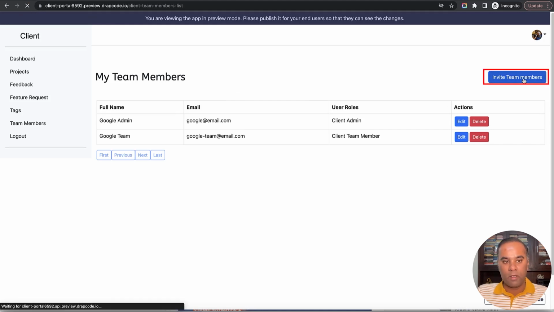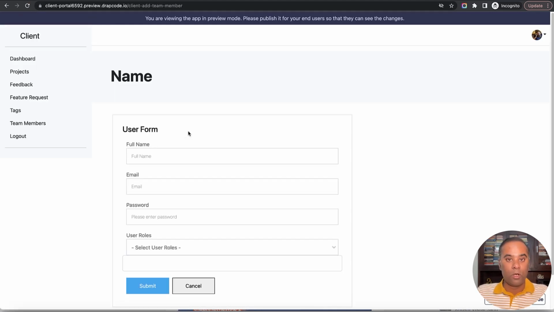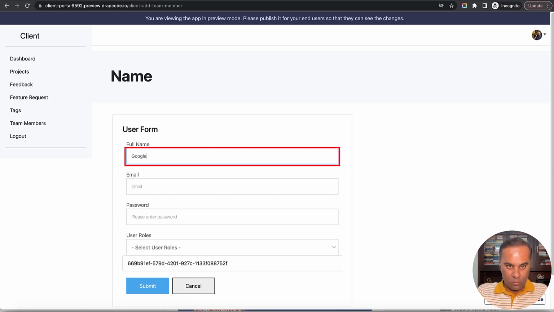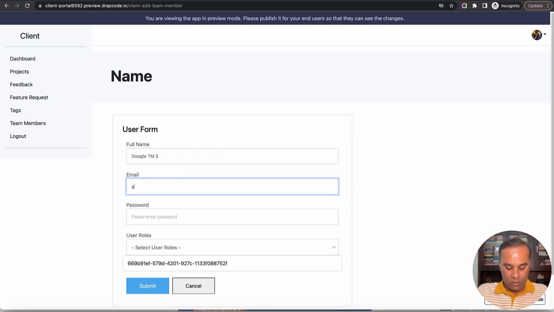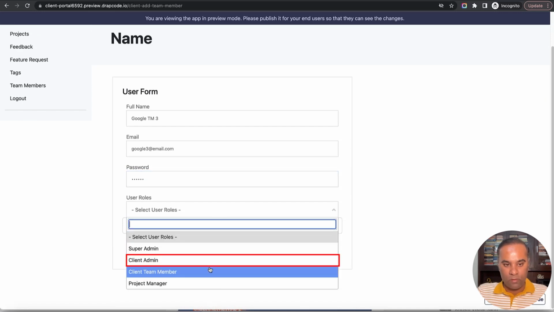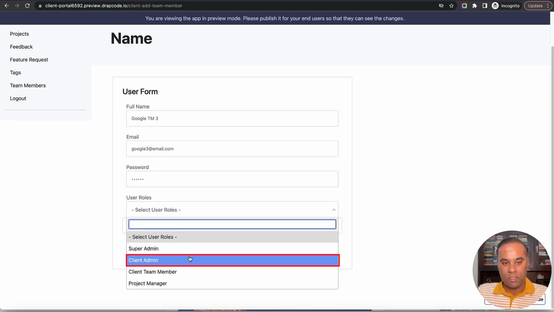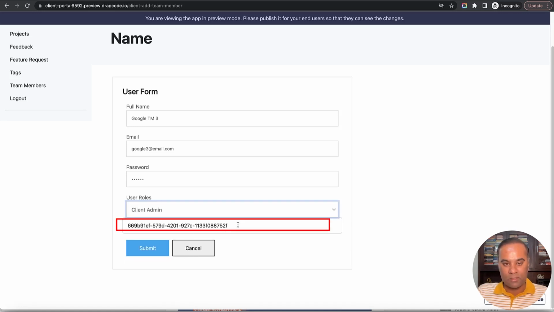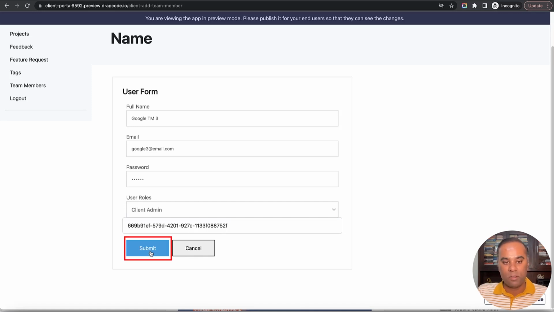So now I am inviting a team member to view the Google project, right? So let's say Google team member 3. Okay, I'll say Google 3 @email.com, some password. Okay, and role. So role, we are seeing all the roles. This we can filter so that they will only see the roles of client admin or client team member. For now, I'll just say client admin. Okay, and this is the ID of the current tenant, which you can obviously hide. Okay, so I'll submit. That's all.